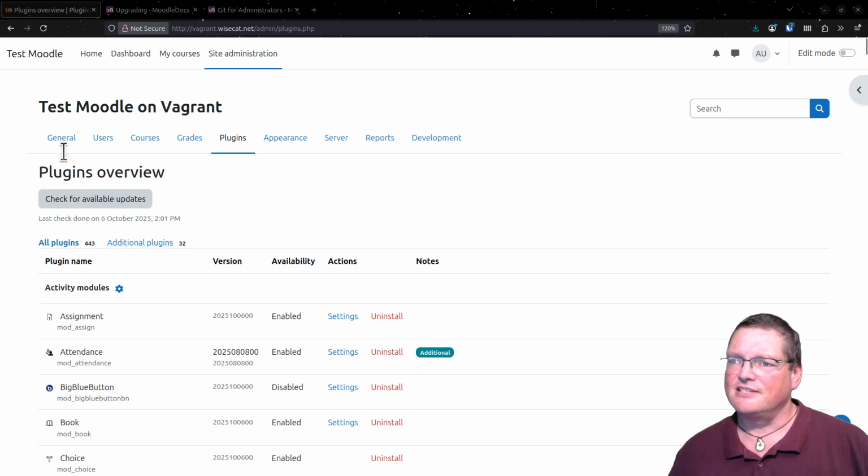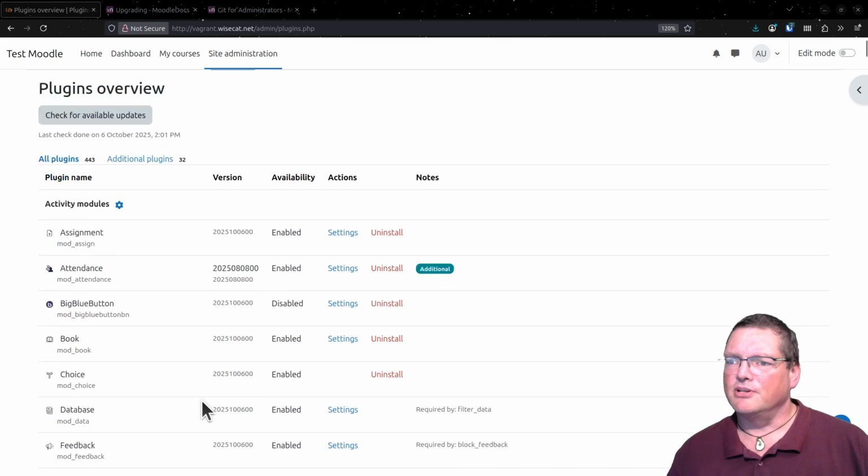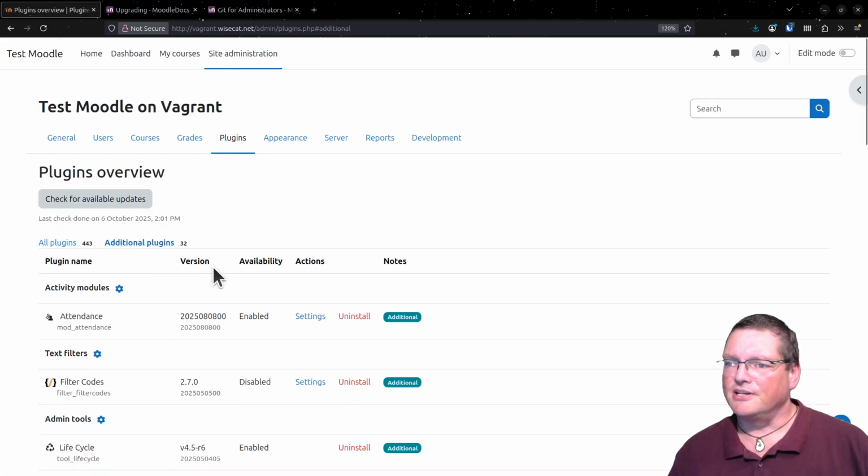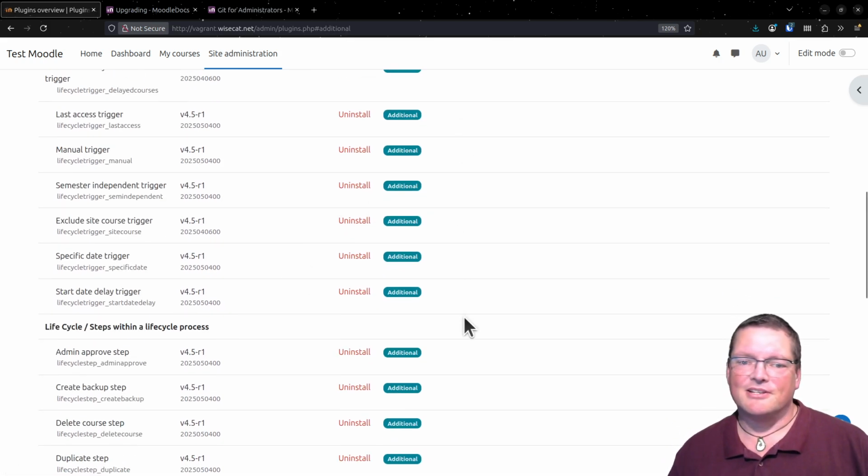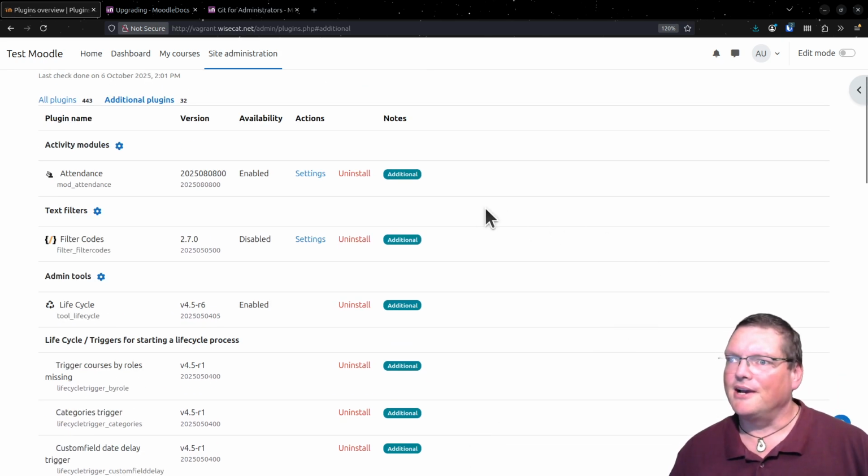So I've just done this upgrade to 5.0, and my plugins are now findable again, and my additional plugins are all not coming up as missing from disk. So that's where we are.